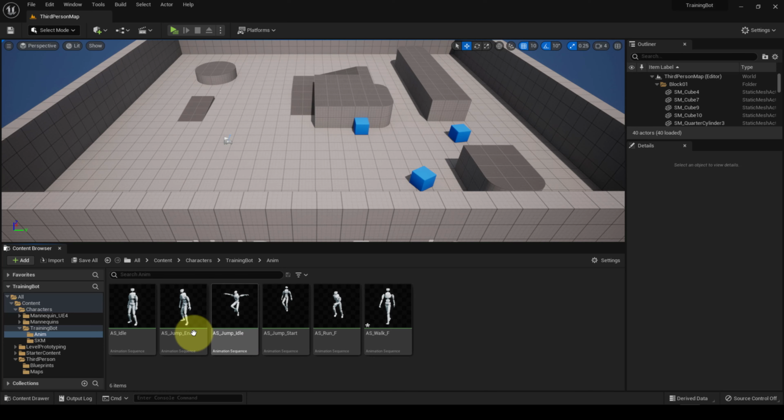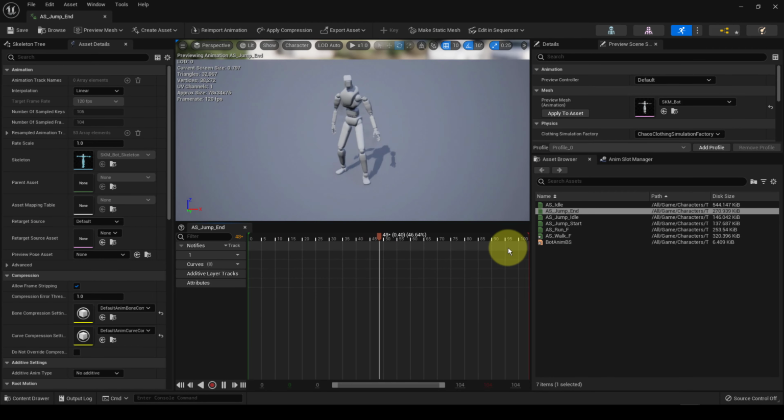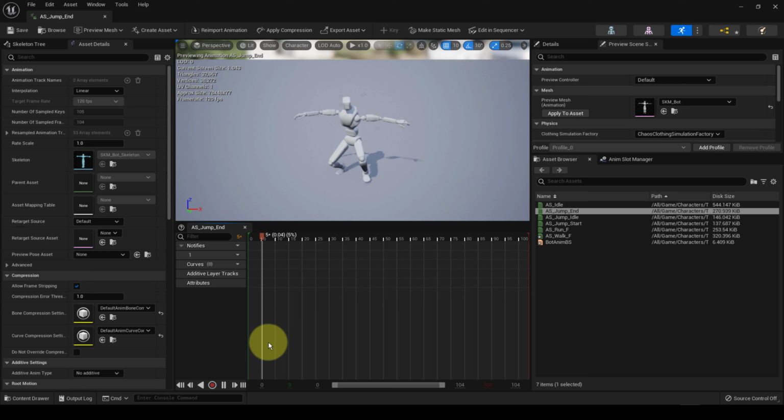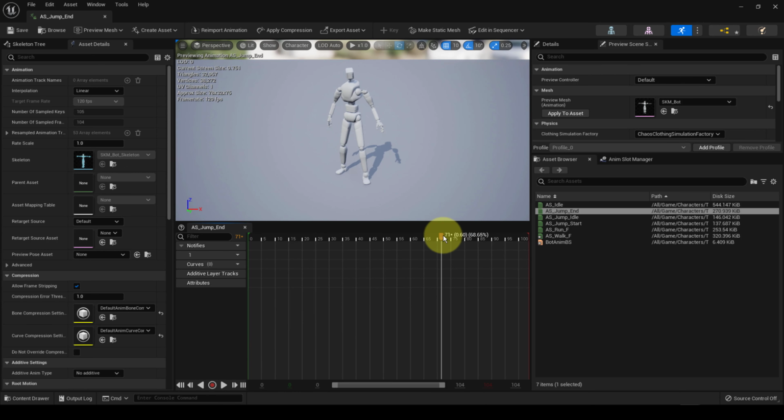Let's get to the jump end. I want to double click on the animation itself. And one thing we see, there's a lot of extra time. So when the character actually lands, it's taking a long time, almost 107 frames to get up.